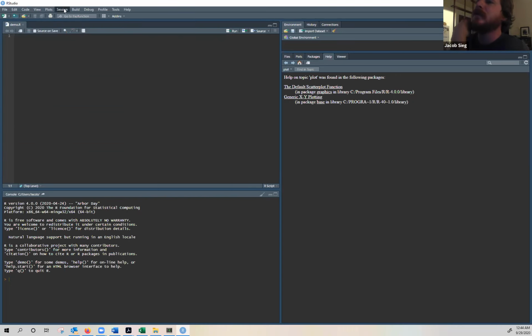The next thing I'm going to do is set the working directory. You can use code to do this, but I like to go Session, Set Working Directory, To Source File Location. And then I'm going to go ahead and grab this from my console down here in case I want to use it later. The next thing you're going to want to do is install R2easyR.